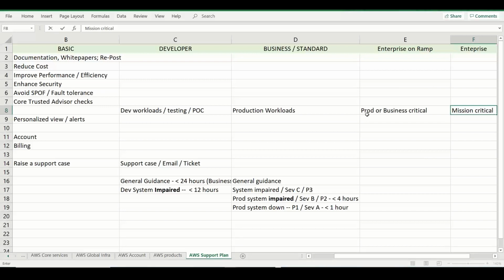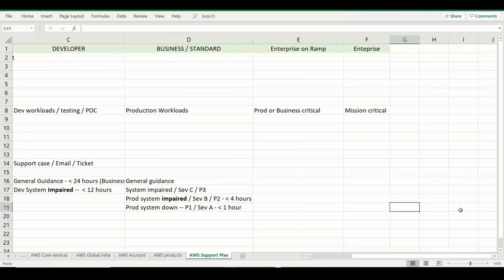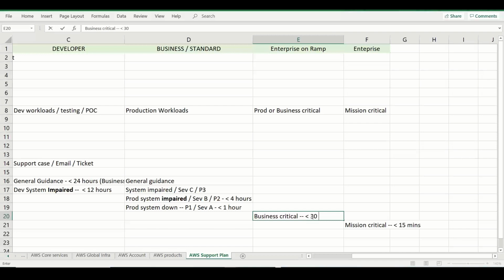If you are raising a mission critical ticket, then you will get a response in less than 15 minutes. A business critical ticket will be responded to within 30 minutes. So that is the level of case severity that you can raise with AWS.